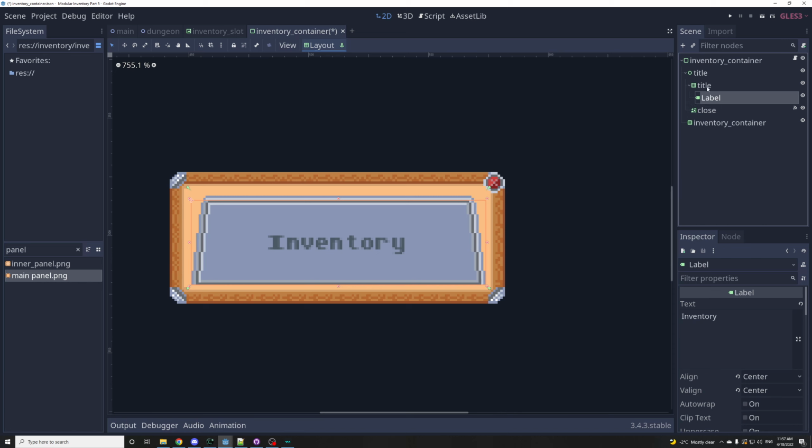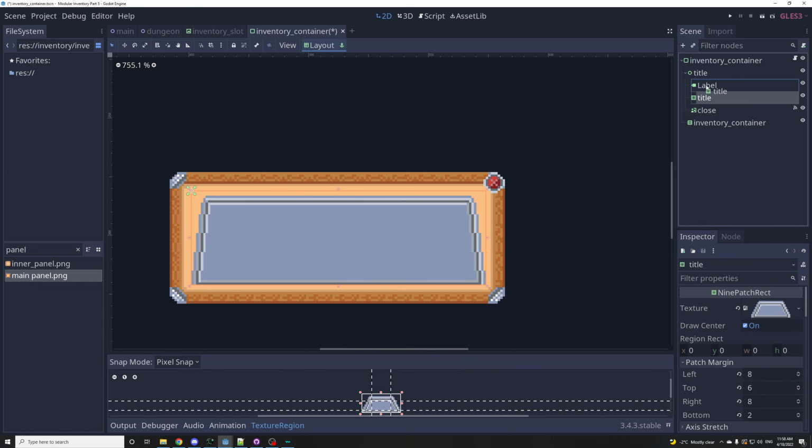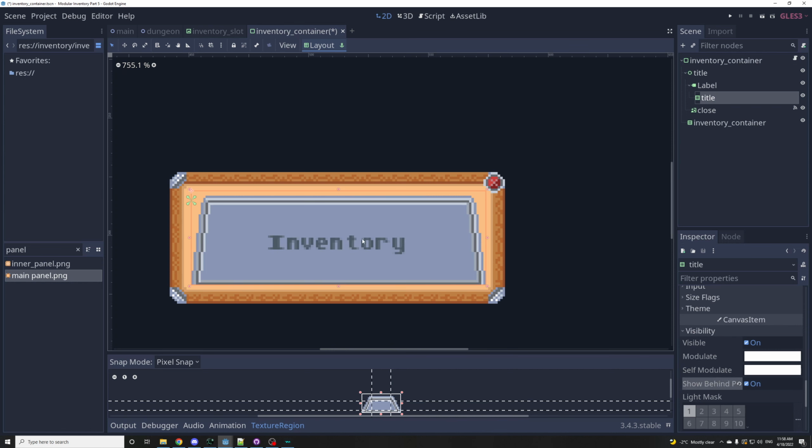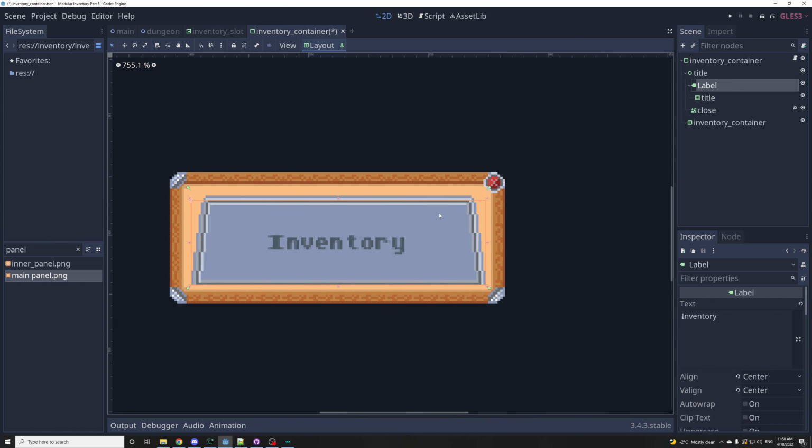Then for this here, I could do like I have on the item info. I'm going to move the label out of there. The title will go in because this is the title panel. And this one I'll do show behind parent in the visibility, then show behind parent. Check that. So the panel will be shown behind the label, and the label will control the size of the panel.